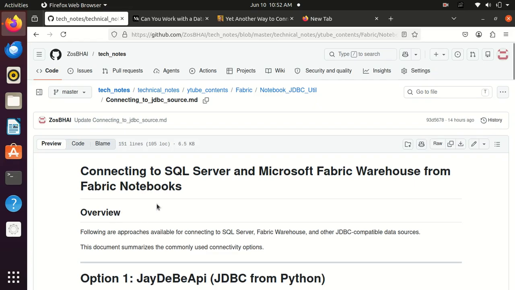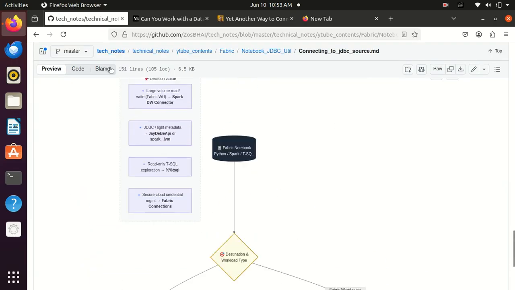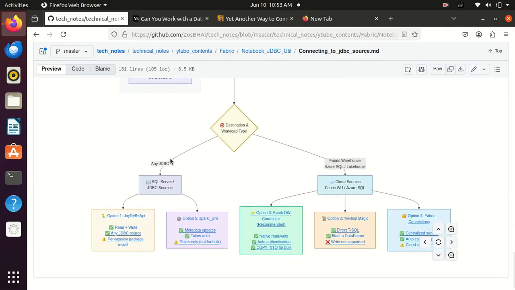In this video, I will show you different ways to connect Microsoft Fabric Notebook to SQL Server, Fabric Warehouse, and any other JDBC compatible sources. All the notes and the sample codes used in the video are available in my GitHub repo. Also, I have created a decision tree that basically helps you choose the right approach.